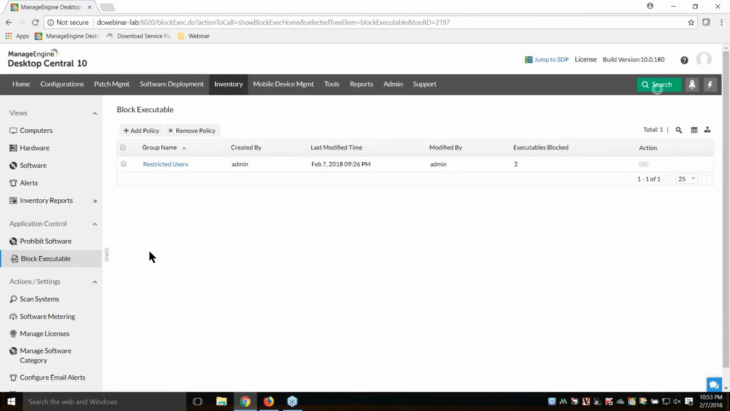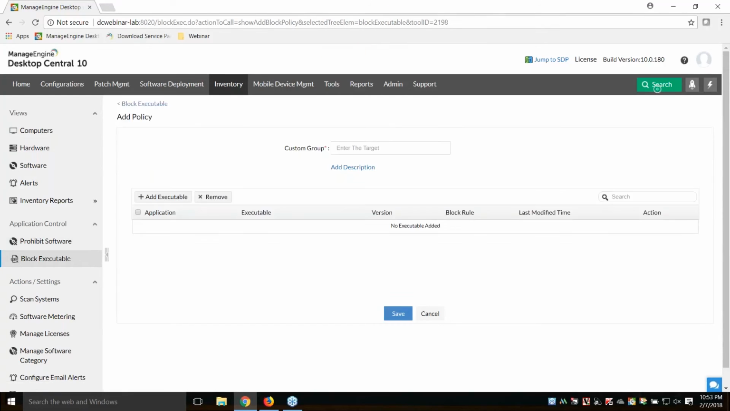This is an extended version of prohibited software which helps us to block the launch of the application. I'm just going and creating the application name. I'm going to create this application for a specific custom group. Custom group is a feature in Desktop Central which helps you to create a group for selecting a set of users or computers, and you can tag them under a group, and this group could be used for any kind of deployment like patches, softwares, configurations, and even for the inventory.